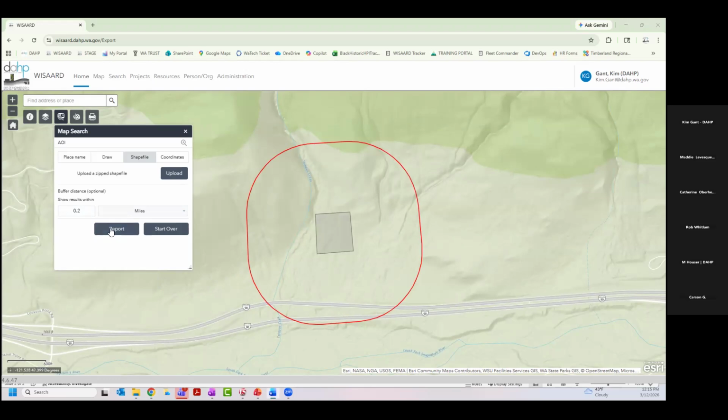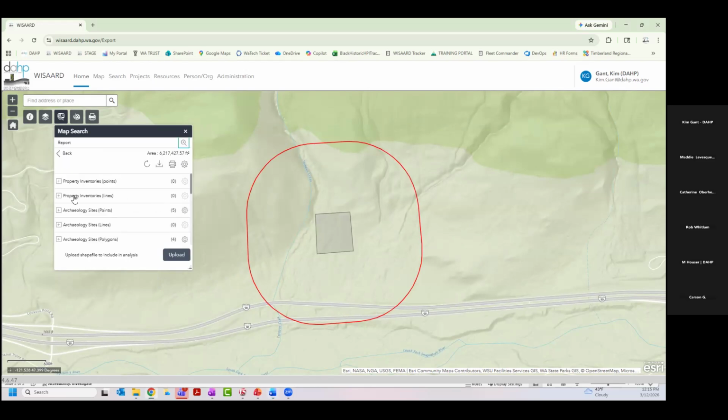Okay, and then once I have that, I can click report. It will do a quick search and show you where you have resources in there. So it looks like I've got 5 archaeology sites that are points and 4 archaeology sites that are polygons. And that is what's in my little shape. If you click on the little plus sign, you can get a brief list. It's just going to basically show you the Smithsonian numbers, just a basic list.